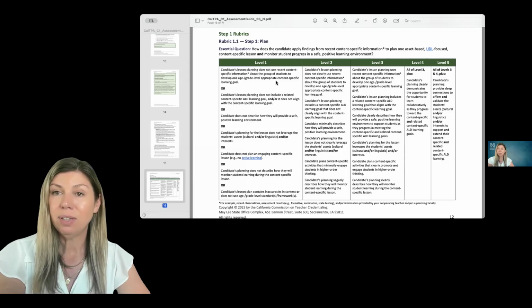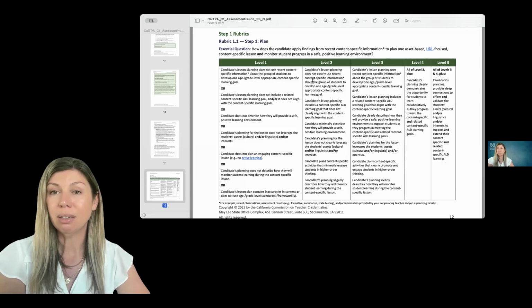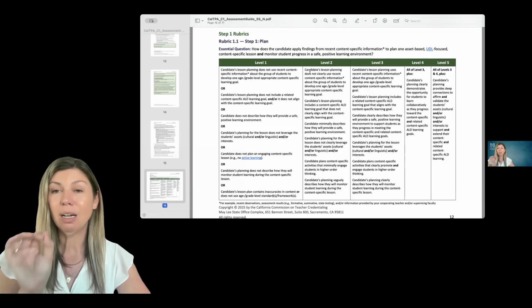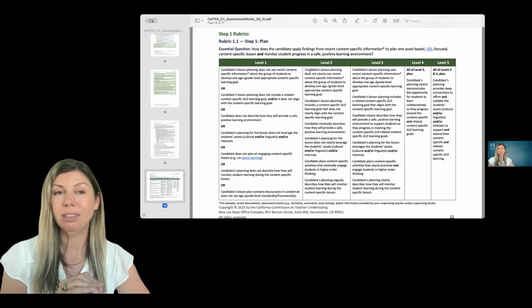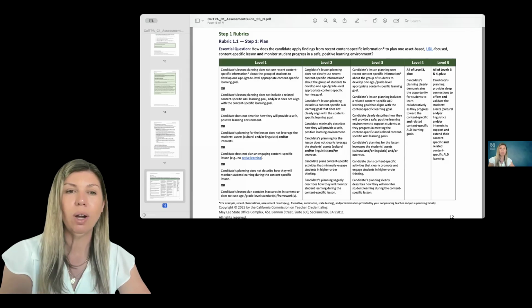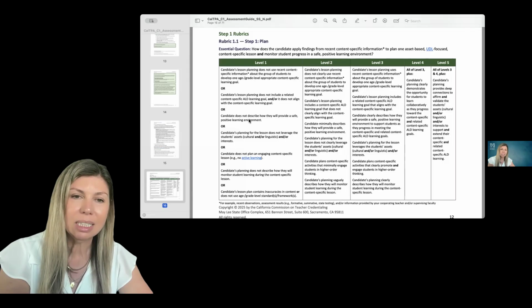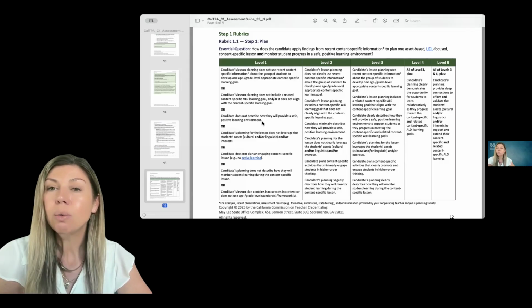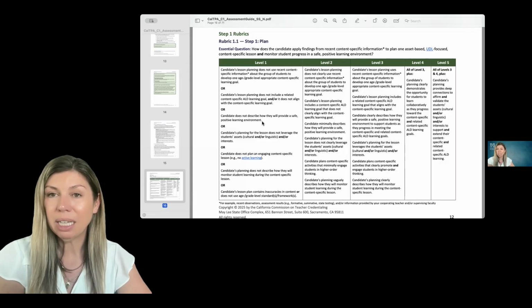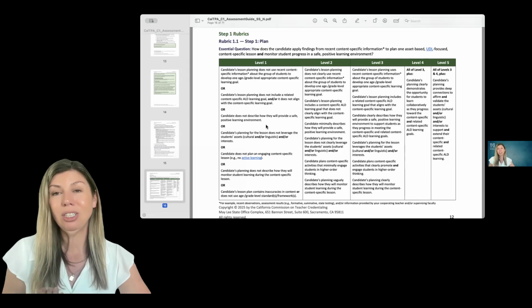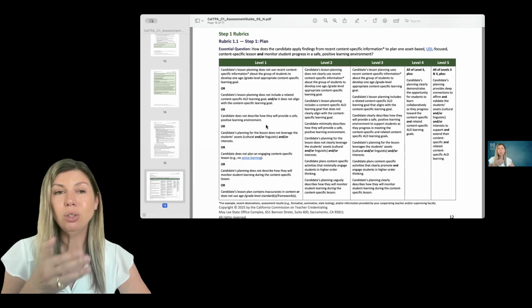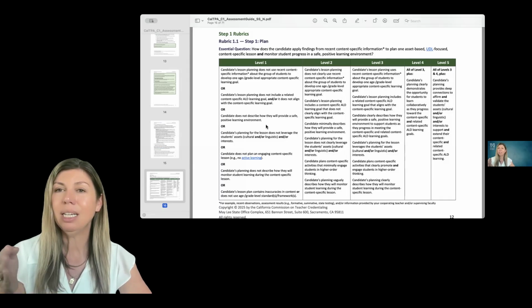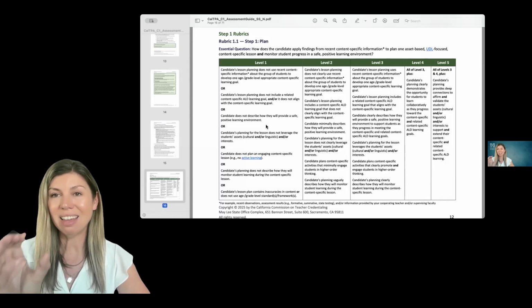And I think that it's very important for you to read what level 1 and level 2 state about how your work is. And these are all the things to avoid. For example, candidate does not describe how they will provide a safe, positive learning environment. So in your writing, if you never explain this, expect that you're probably going to get a level one. And know when you are working on your stuff, you double check. Do I mention this? Do I describe it? If not, I don't want to get a one, so I should add that in there.